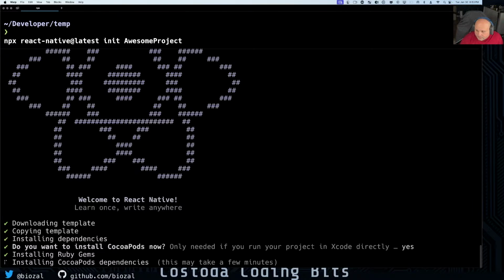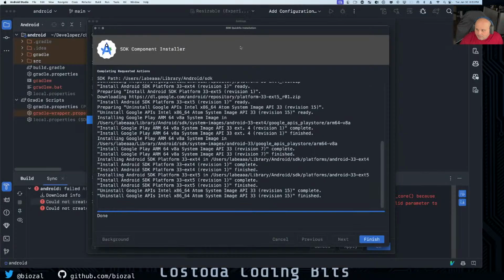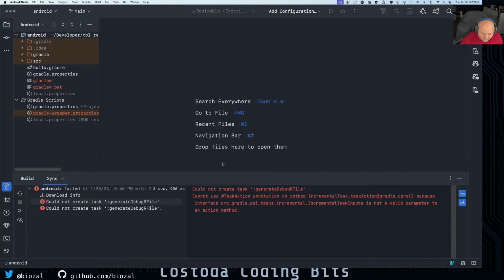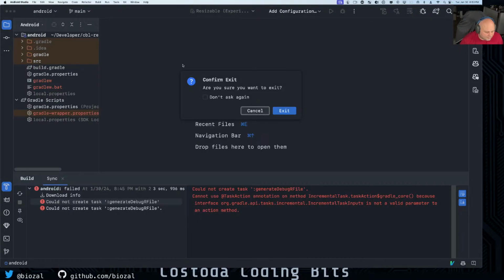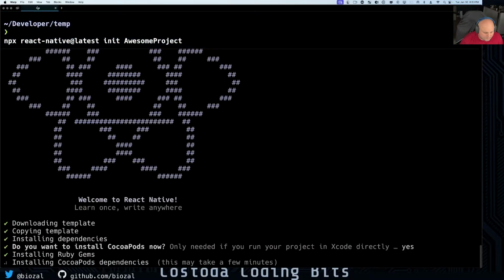Let's go look at our Android Studio. We're waiting here. So it says it's done. So I've got every SDK on the planet installed in Android Studio. Where is our other window? Do we have another window? Or is this it?